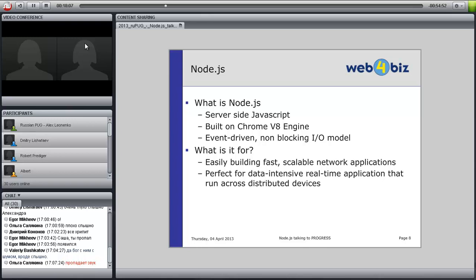So, to describe what this event-driven non-blocking I/O model means, we first go inside and declare what blocking is.